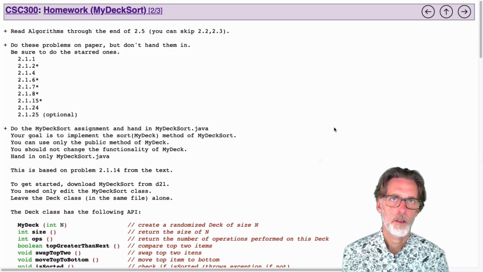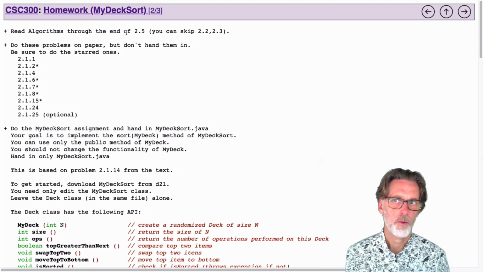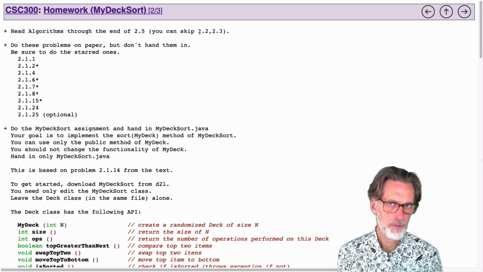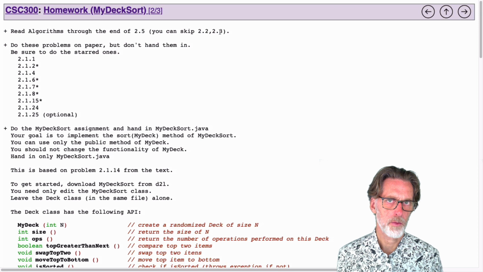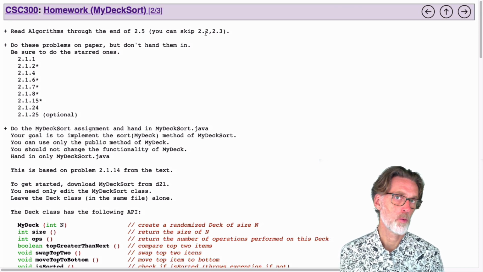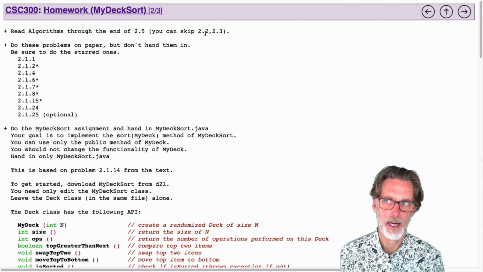This week's homework concerns sorting, so you're going to want to read the second chapter of the textbook. You can skip the sections on merge sort and quick sort. You'll see those algorithms when you get to CSE 321 or 421, the algorithms class.